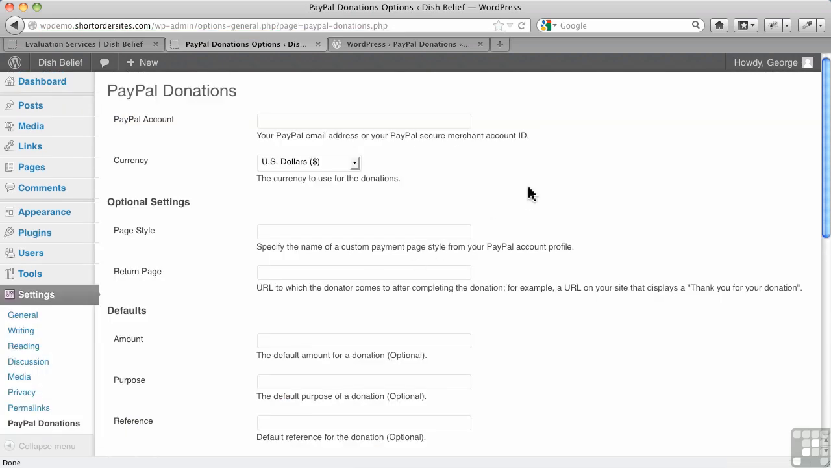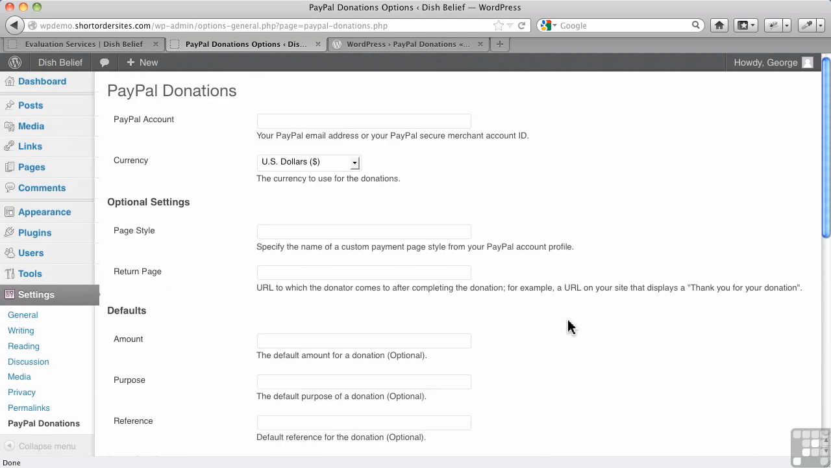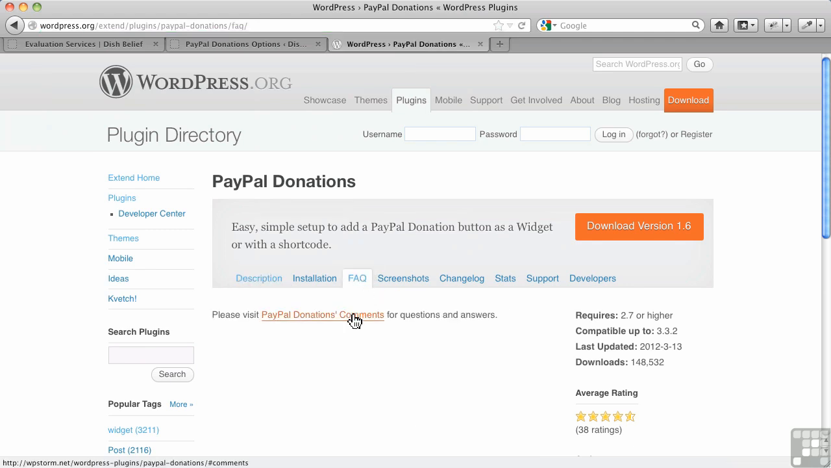This is a very nice plugin, very nicely laid out. The only thing that I don't like is it doesn't have the short code right here on the page for how to put it into a page. You can find it, though, both at its directory page here at WordPress.org, or even more importantly, at the FAQ page, it has a link to a section here on their website.